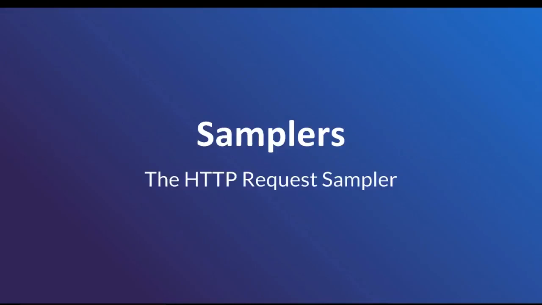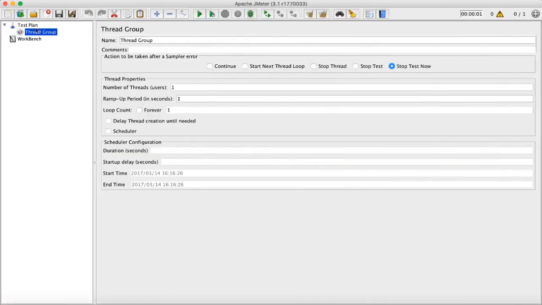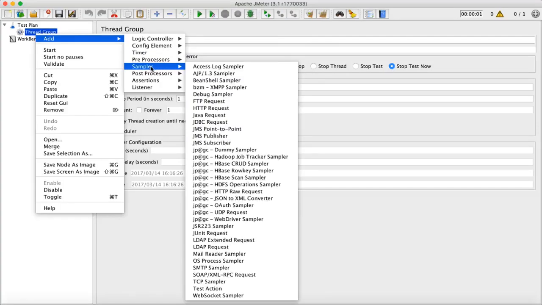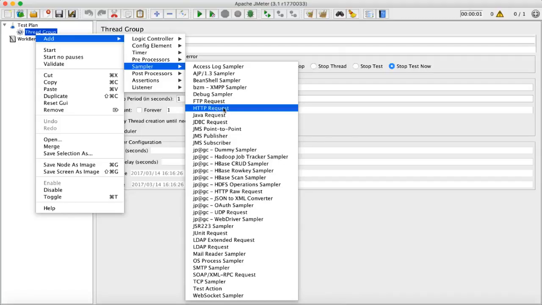Let's move on to samplers. We're going to look at the HTTP request sampler, but let's talk about what samplers are in general first. So if I go over here and I right-click on thread group and go to samplers, we can see there's quite a list of samplers here. And the one we're going to use first is HTTP request, right? But you can see there's others in here.